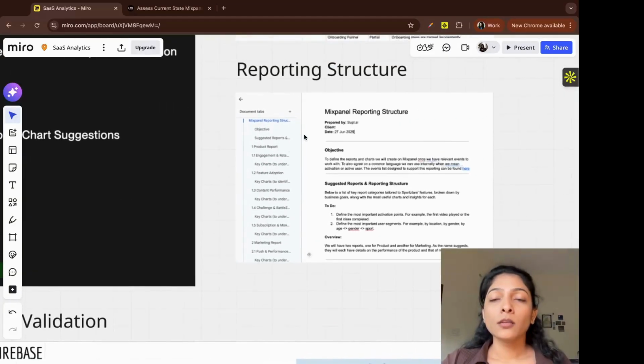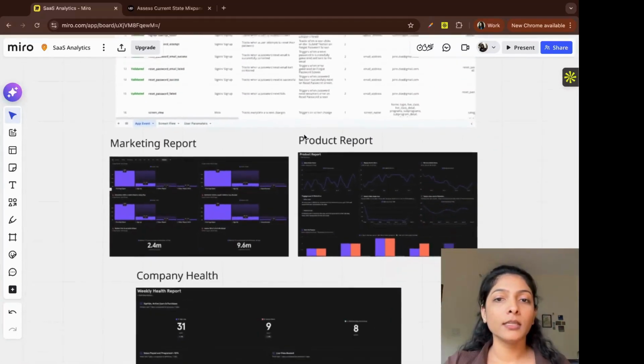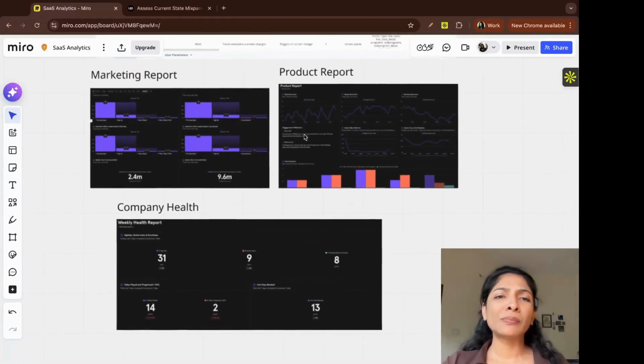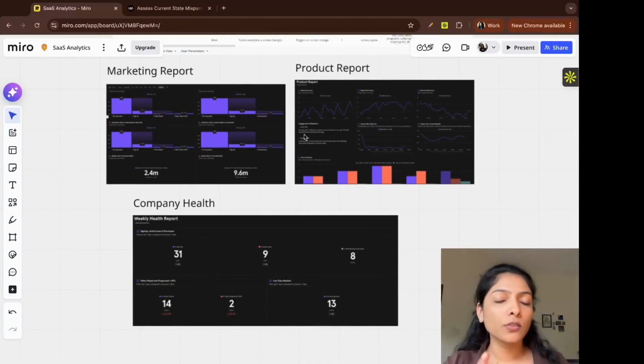After we've agreed upon the reporting structure and the charts and the KPIs, we will then finally create these reports for you. It typically comes out in three reports. One is the company health dashboard. It will be a report which will give you a very high level understanding of what's going on within the company, product growth, what's happening, where do we need focus. So it can be called like an executive report.